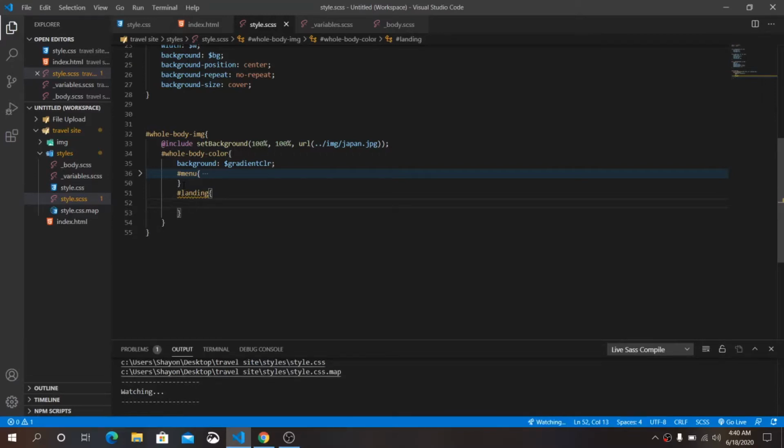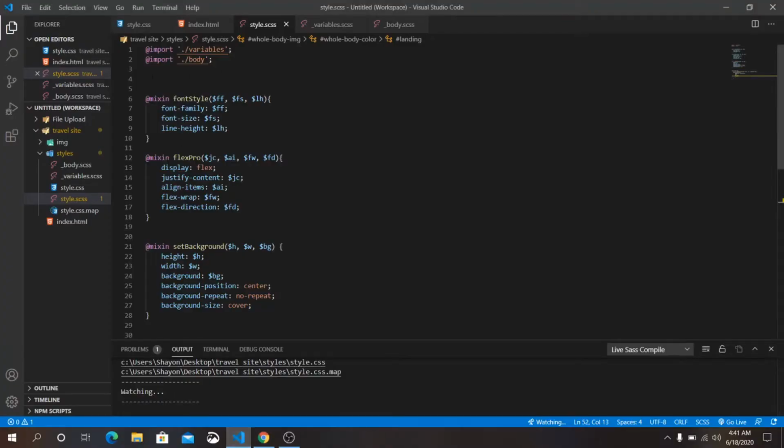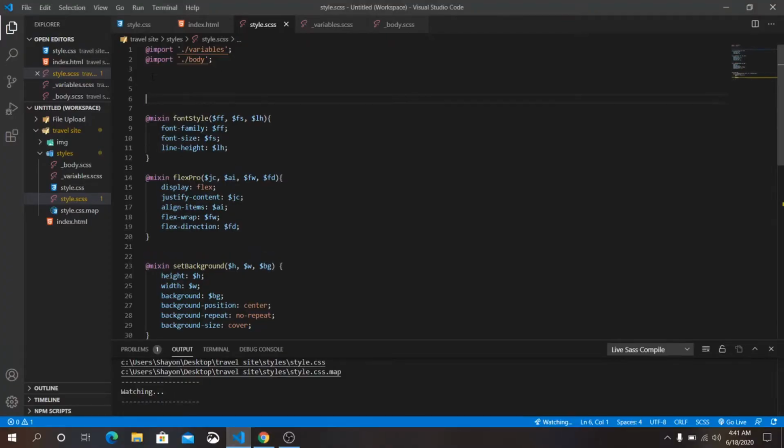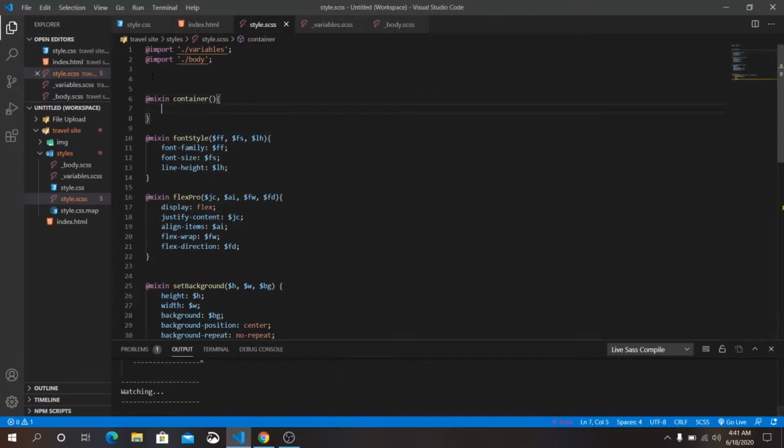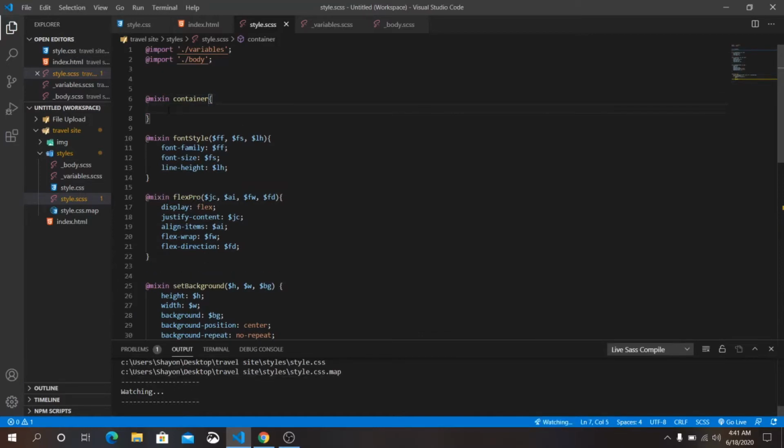Okay, at first, we just want a little bit of margin at the left and top. So just write a function, at the rate mixin, container. I think we don't need this because we are not going to pass any parameter here.